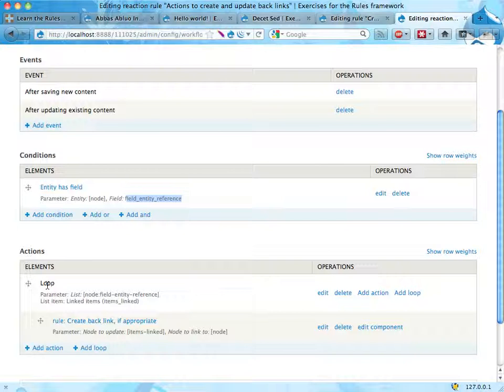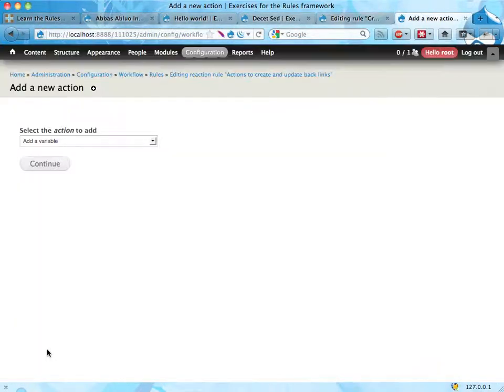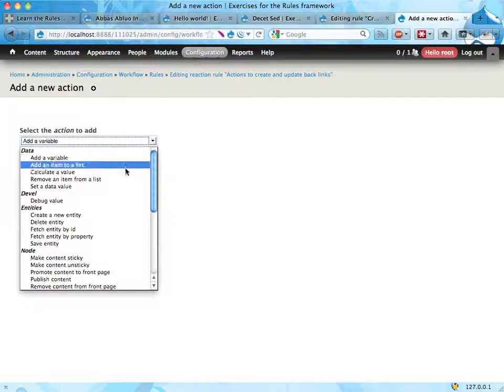That would mean you have two node saves for each referenced node, which is kind of silly. A much better solution is to check which ones have changed and only update those. But that would require a new action to work with lists. You would need something like a diff between two lists, comparing the old reference list with the new reference list.